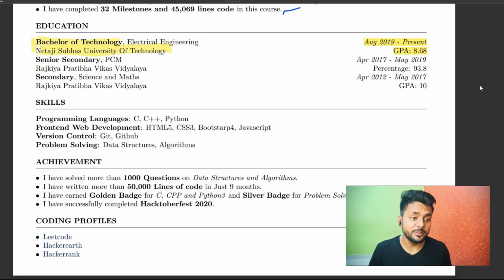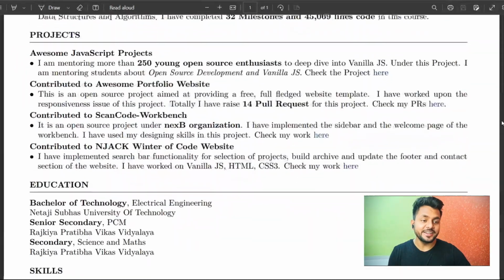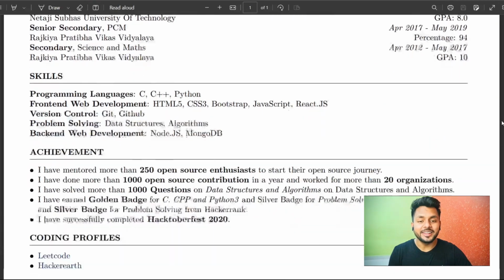So this is the resume that I created in the second sem, and this helped me get my first internship at GirlScript Summer of Code. Now this is the resume that I created in my third or fourth sem, that is in the second year. So what was the problem in the first resume? I didn't have any experience.